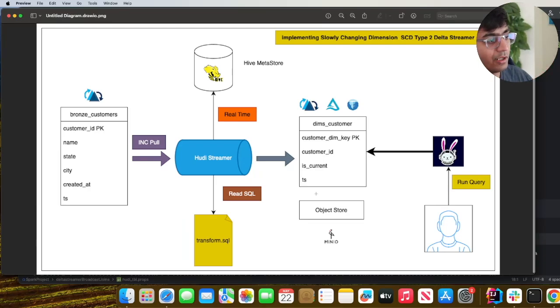The Hudi streamer will use the SQL based transformer, and we will provide a file called transform.sql. There, Spark will basically get the incoming records, and then based on that it's going to perform a slowly changing dimension on our dims_customer. The beautiful part about this is the output table could be interoperated as Hudi, Iceberg, or Delta, which means the Hudi streamer itself is building the metadata for all three lakehouse formats.